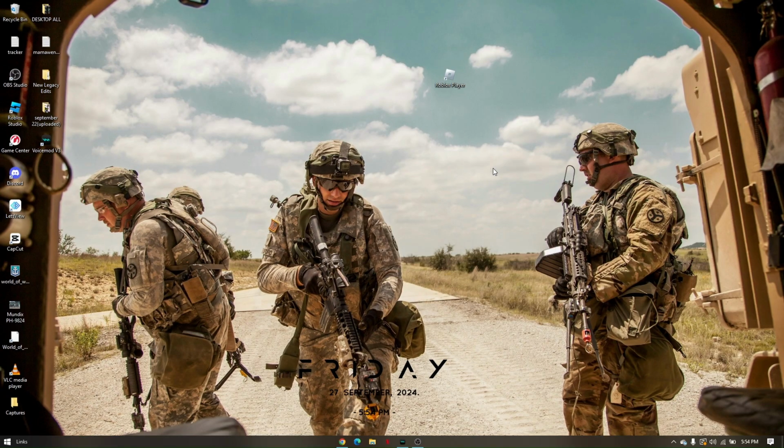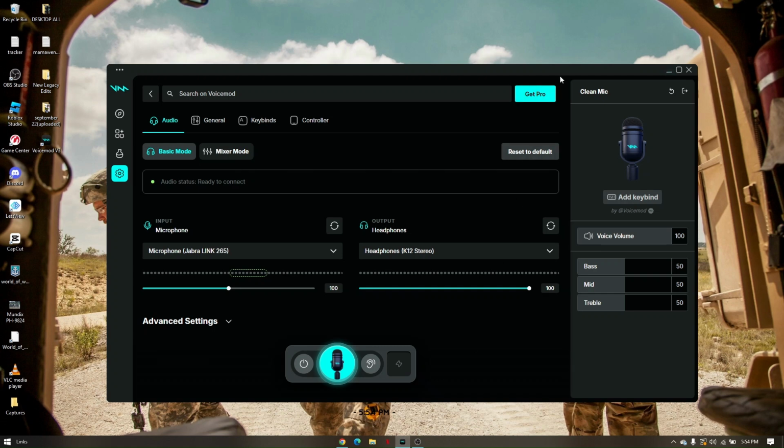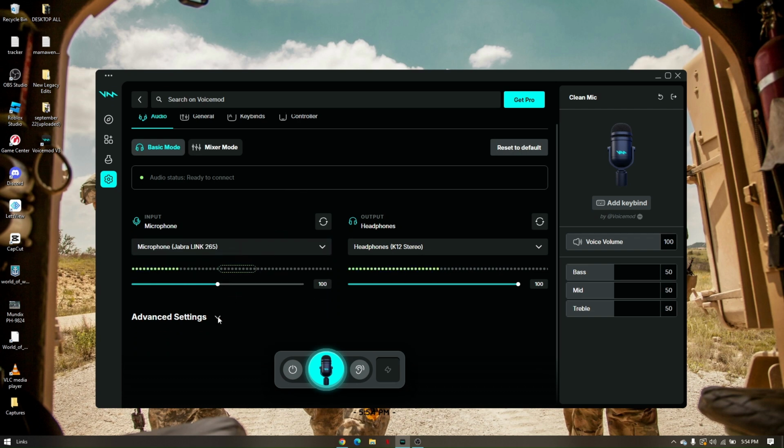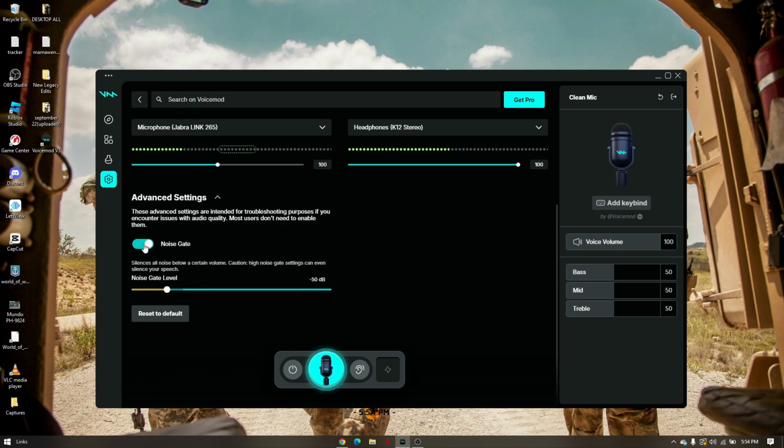And after installing it, we'll have to go through VoiceMod settings first before we enable it through our Discord. So open up the software, and from here, all you have to do is click the user settings right here, and then make sure that under your input, it is currently connected to your microphone. Then if you scroll down and click advanced settings, make sure that noise gate is turned on and make sure that the noise gate level is just average.